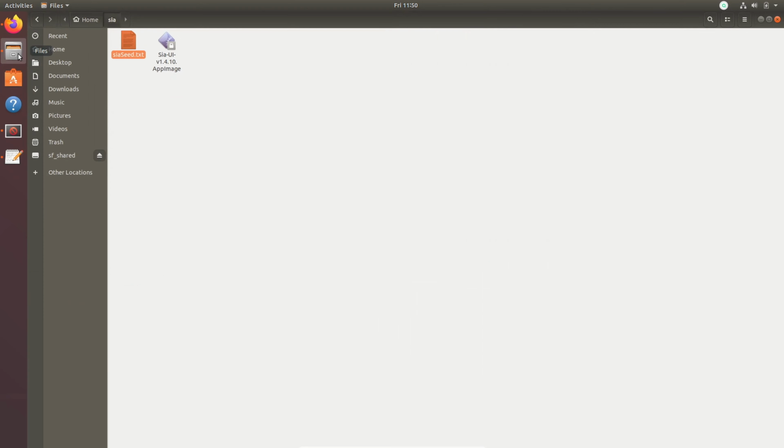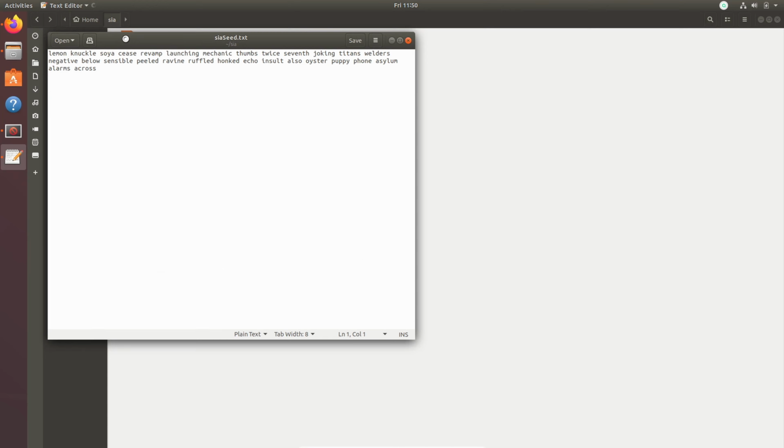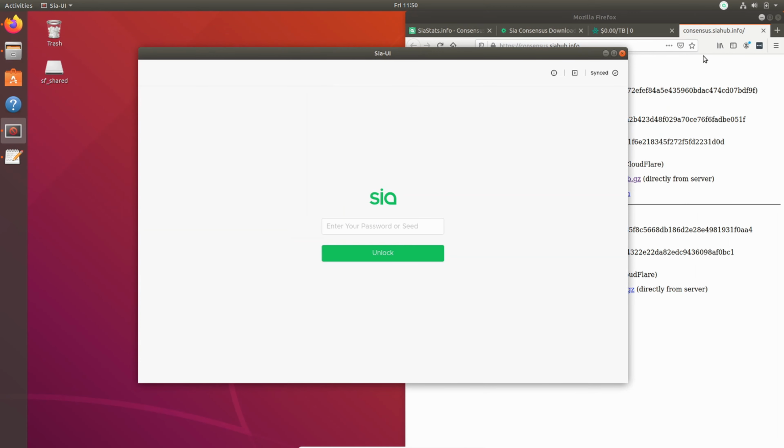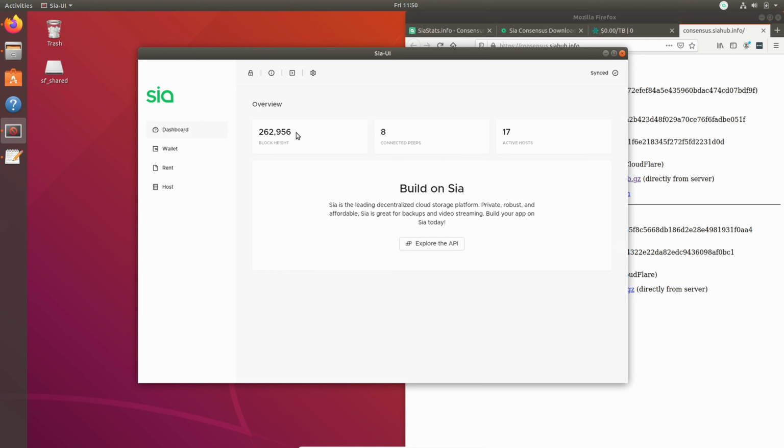Now that the wallet is finally booted up, you just need to paste in your seed in order to log in. So I just stored mine in a text file as seen before, and I'll just grab it and paste it in, and we're good. Now that we're in the address, we can see the current block height and see that we're synced, and we're good. Now, before we can actually start storing anything, we need some Siacoin.